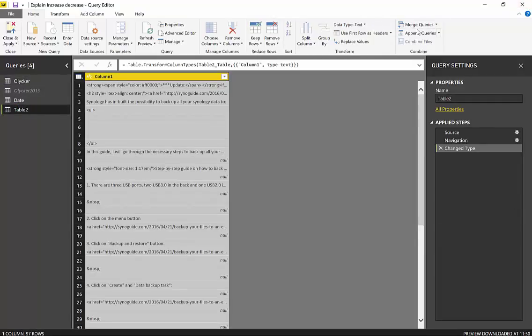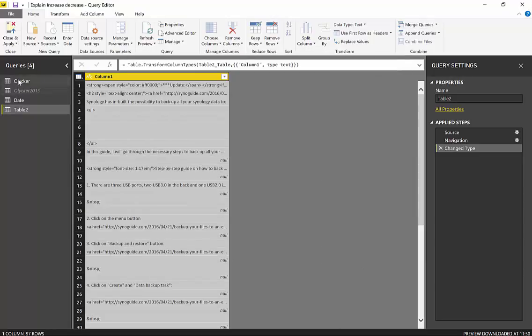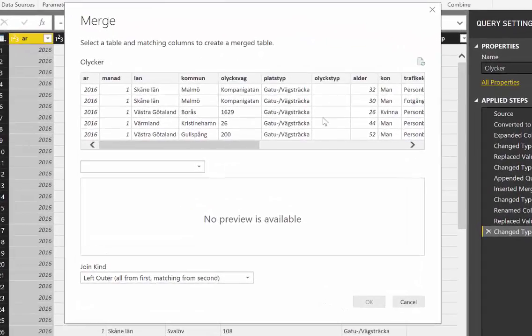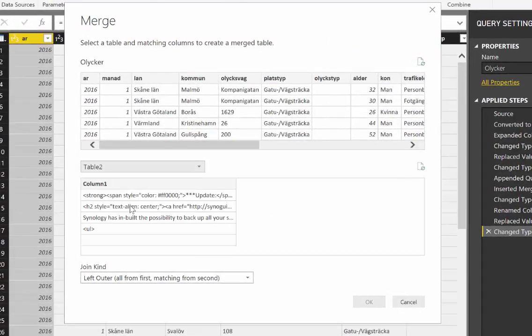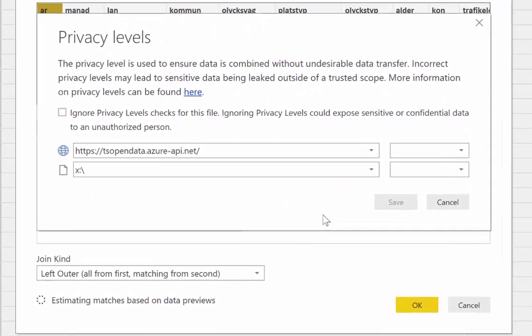So I will go to merge queries as usual. Perhaps not, let's do it in there. It doesn't matter, actually. You can do it either way. But so we have our online source, and we're going to combine it with our local source, which is an Excel file stored on my computer. Select columns, they are not related. I didn't have time to find a better source. Either way, here you get it.